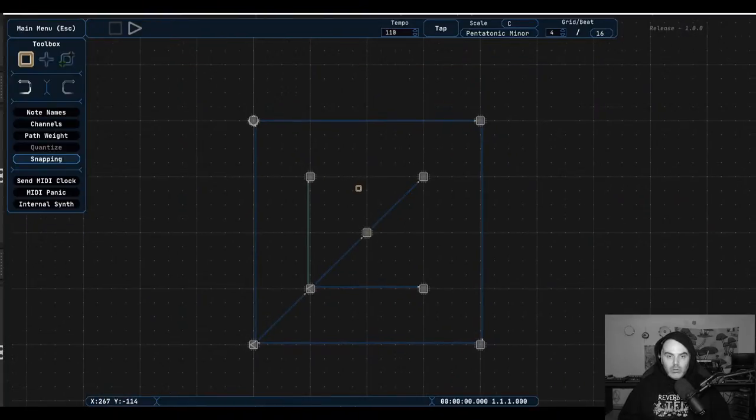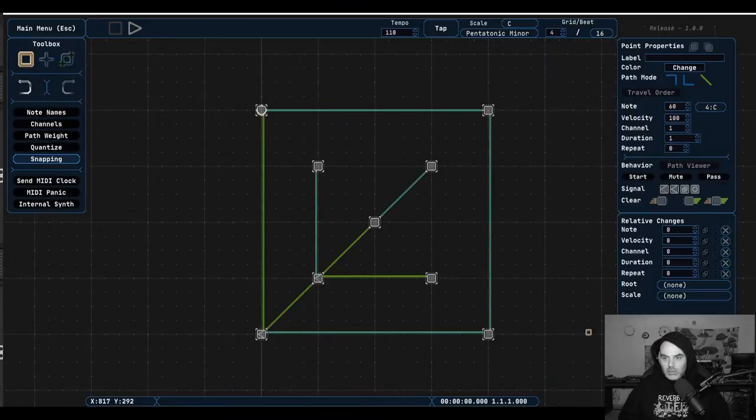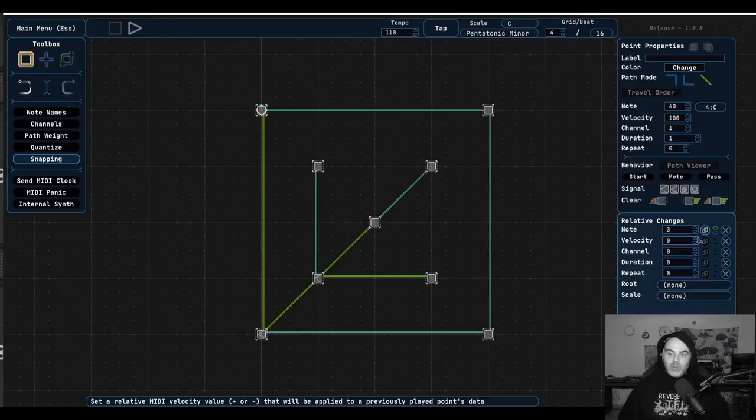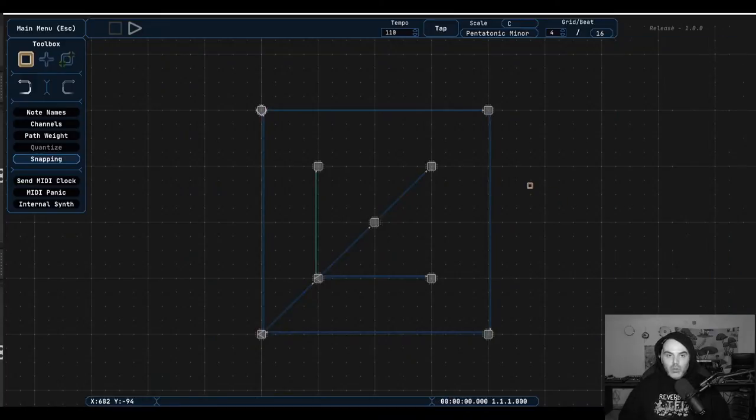And now what we can do is, I hope you could hear everything. Now we can add random notes. So here I can change the relative changes to be, for example, now all the notes are C4, I can go, let's say, 3. Right, and they will just go up. So there's a chance that they will go 1, 2, or 3 notes up in the scale pentatonic minor. Right, but let's change this.